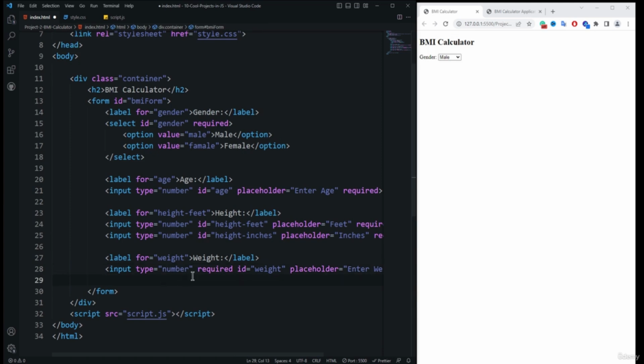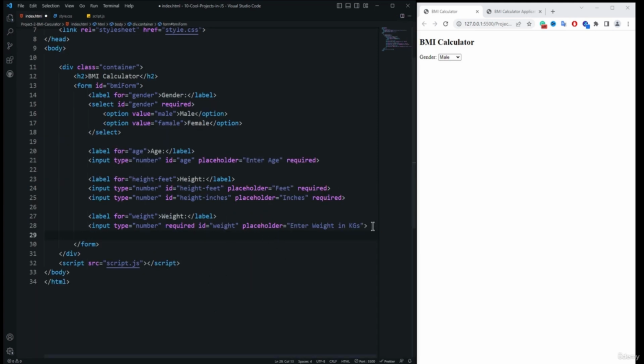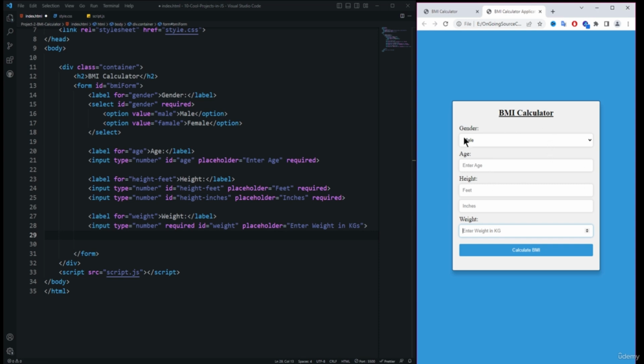Okay, so this will be the input. If I zoom out a little bit so that you can see the code more clearly. Alright, so that marks the completion of all the input elements for this form. The next element that we need is the button. So we need to specify this button also.